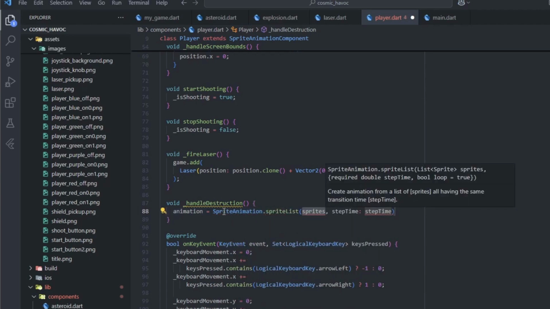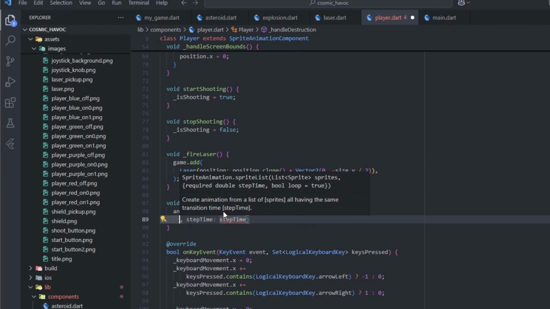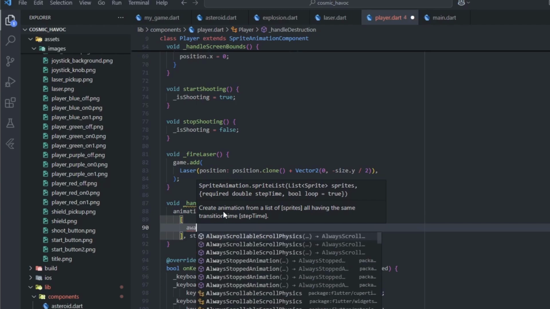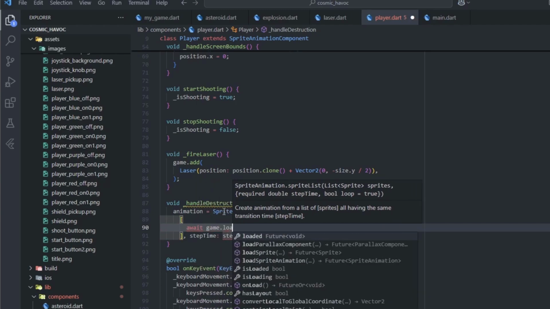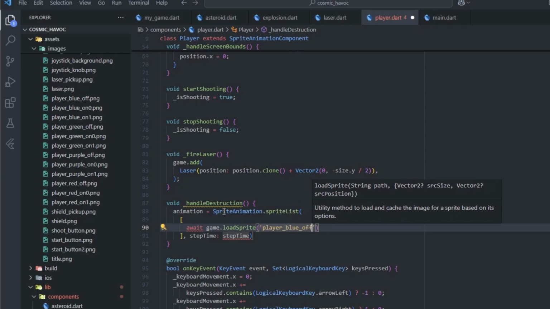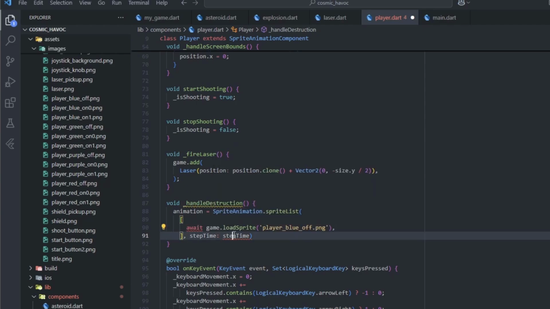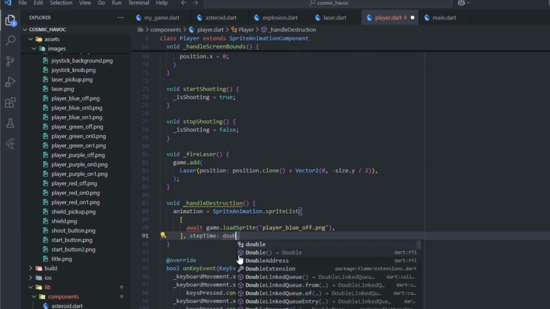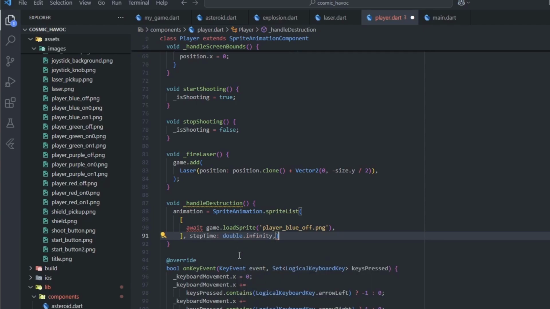And here, even though we're only going to use a single sprite, we still have to pass in a list. So let's add some brackets. Then let's do await game.loadSprite and pass in player_blue_off.png. And for step time, to make the animation static, we use double.infinity. We also need to make the method asynchronous.